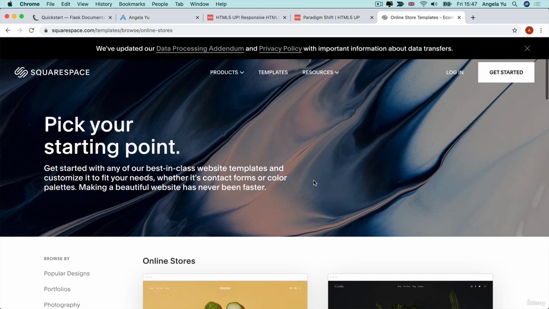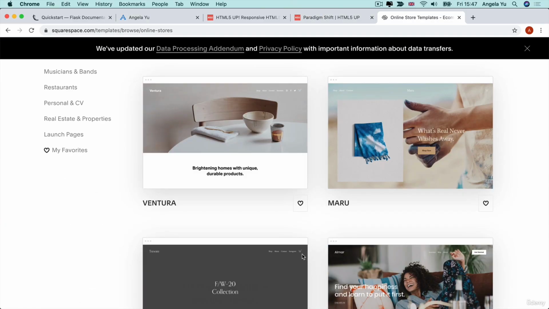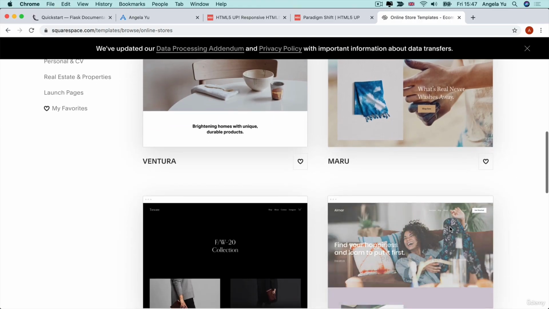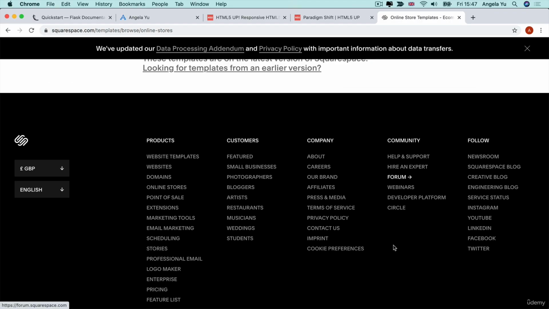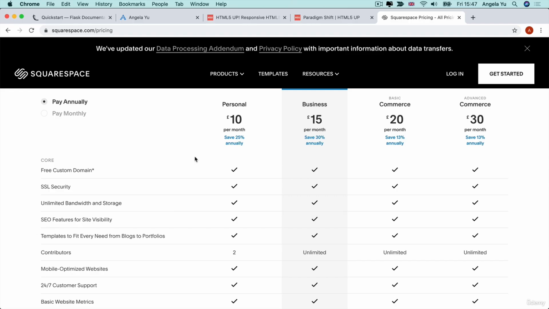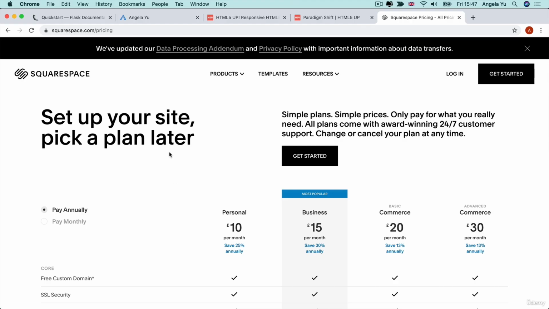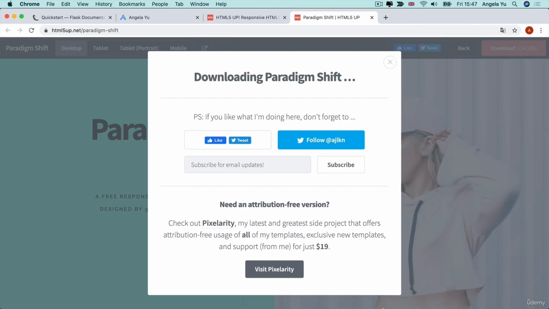Now compare that to a service like Squarespace, where you're basically getting the same service, templates for your website, but in this case, you're going to be paying anywhere between $10 to $30 per month, which is a lot more expensive, but it's great if you don't know web development. But we're not going to be in that camp anymore.